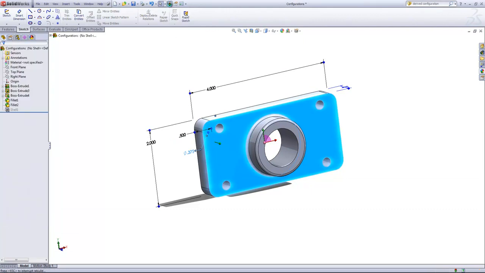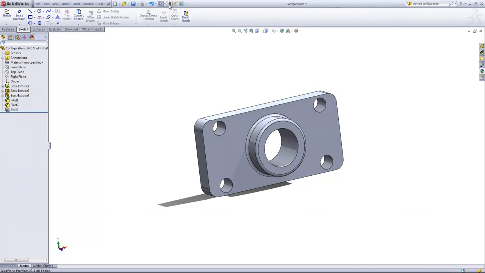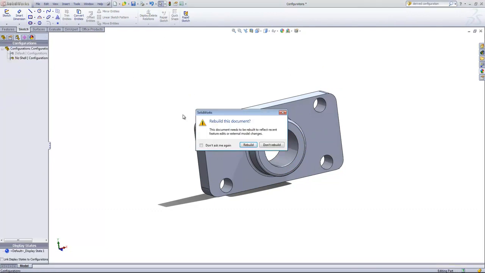And I'll hit the rebuild button to apply that change. And now if we take a look at our default versus our no shell, we'll see the difference.